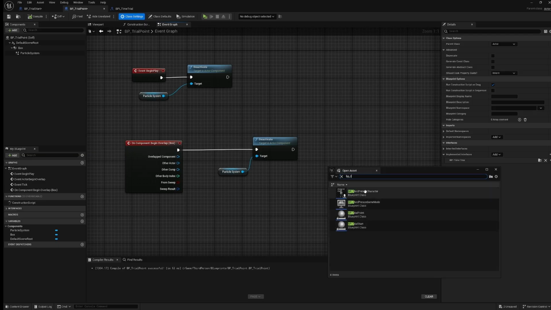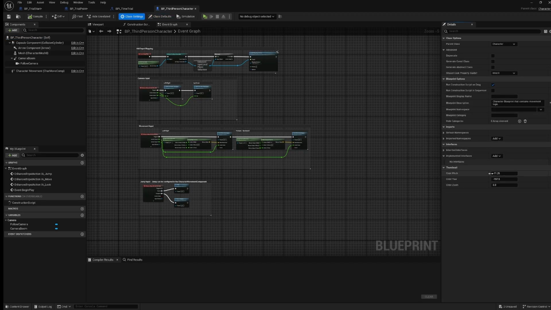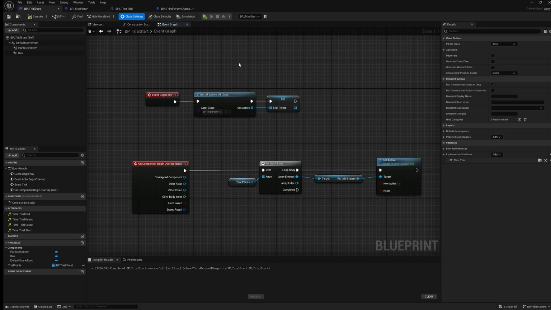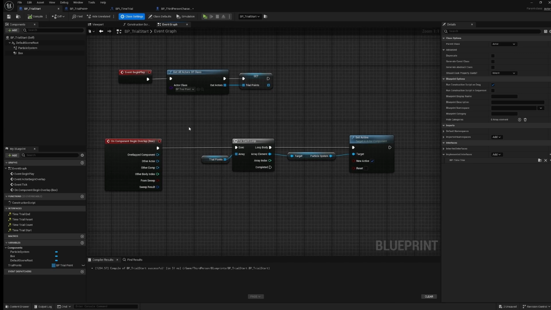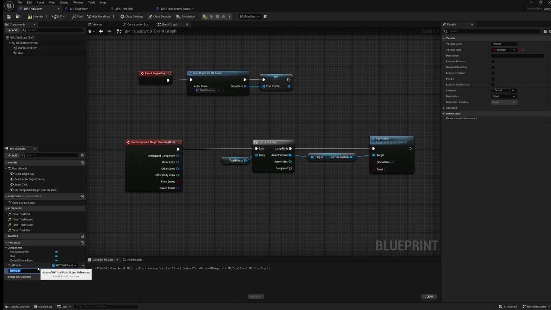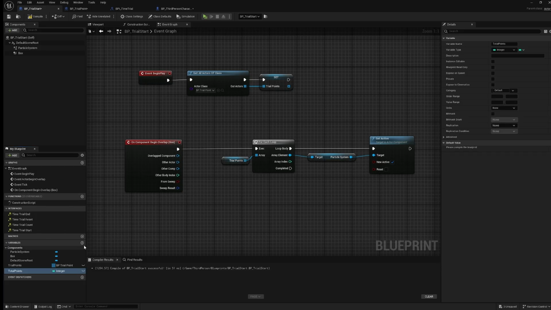BP_third person character. And we are going to do the same thing here. So the idea is that when we start this, we're going to define the total number of points that we need in order to have the player win the game. So we're going to add a variable, and we're going to call it total points. And we're going to have that be of type integer.